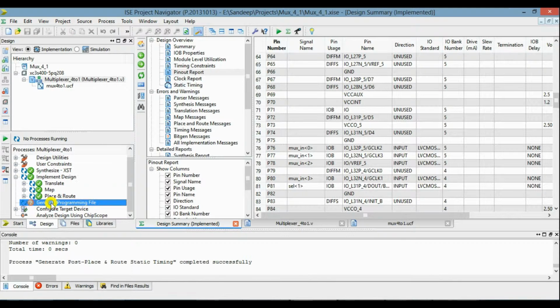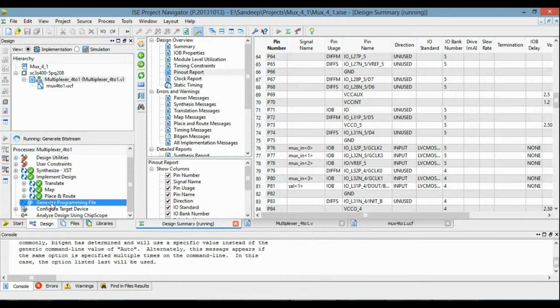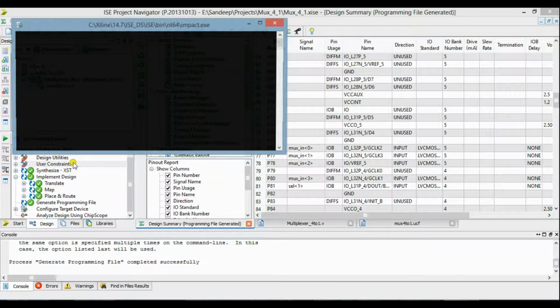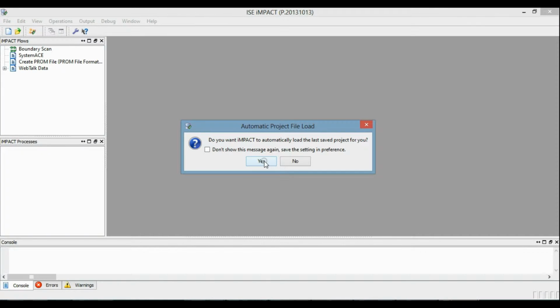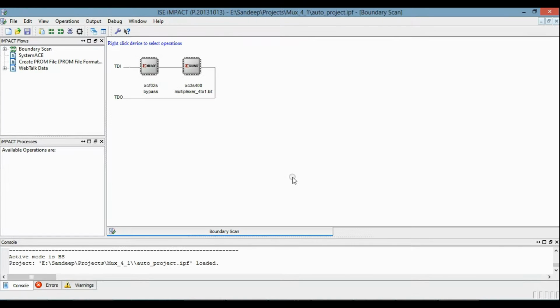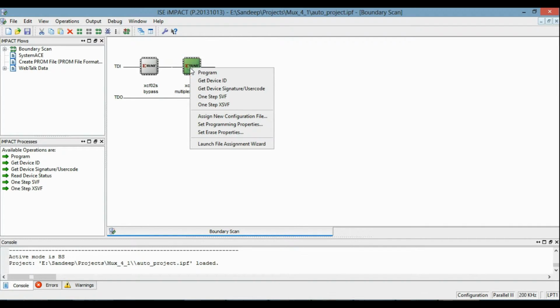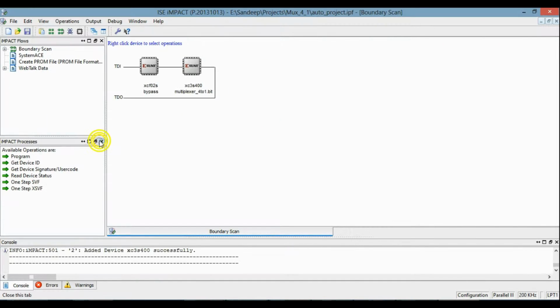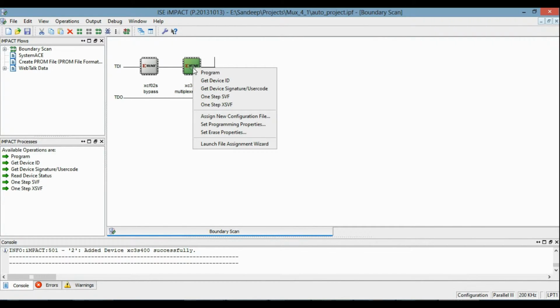Okay, so I'm going to generate the programming file. So the programming file is generated. Now go to iMPACT. Yes. Assign new configuration file, that is the multiplexer 4 to 1 bit file of our program.